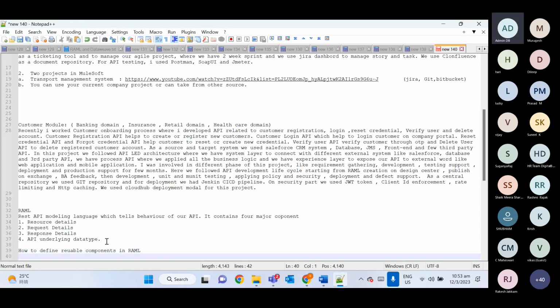So anyone want to answer this? Yeah, using fragments, we can write and reuse. By creating the fragments and traits, data types and examples, so we can reuse the components in RAML. Yes, correct. So this is the correct answer.